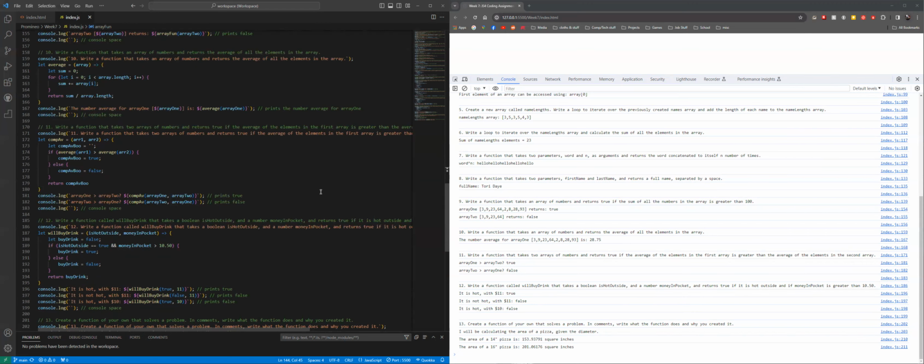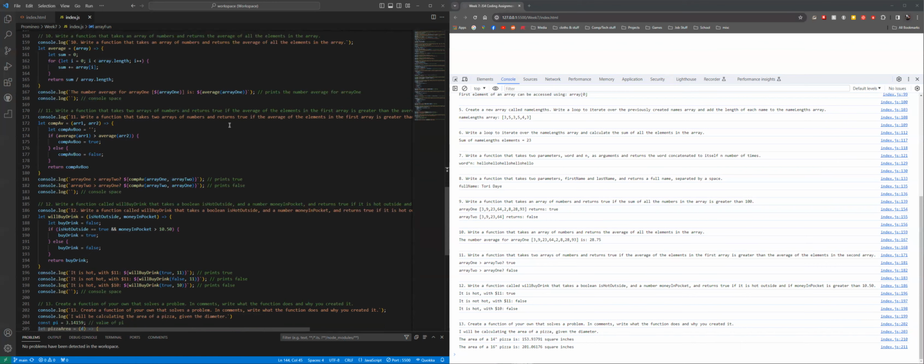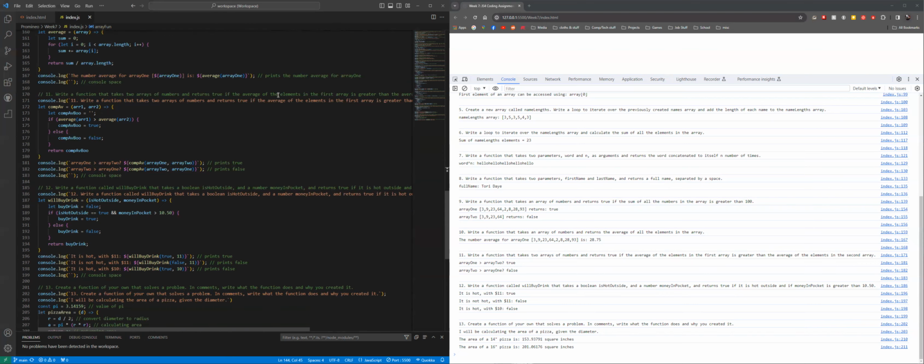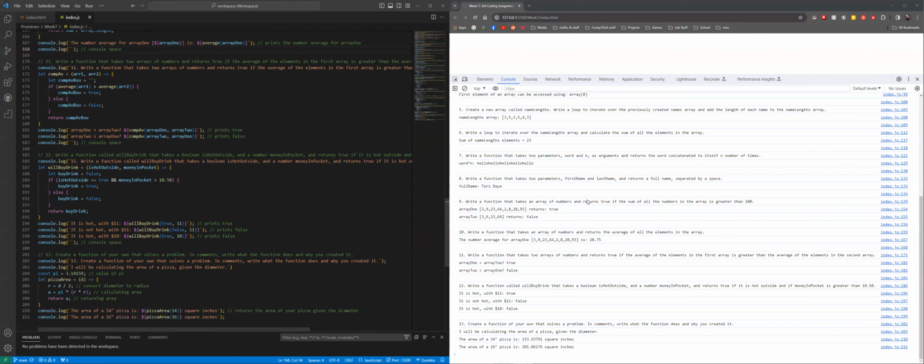Number 10. Oh boy, let's see. Write a function that takes an array of numbers and returns the average. So I created a function called average that spits out the average of all the numbers from the array.